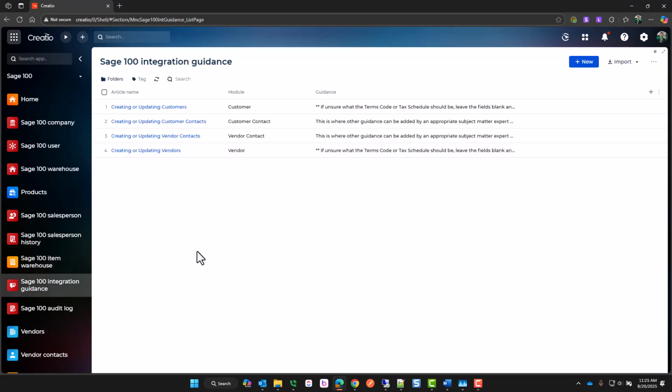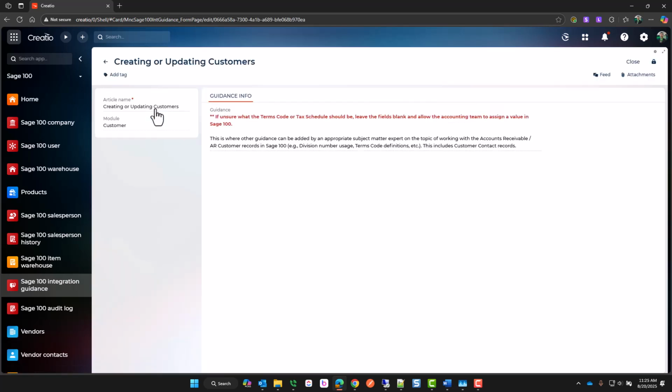Sage 100 Integration Guidance and Audit Log are primarily for system administrator use. The integration guidance is a mechanism that allows system administrators to publish guidance to users when creating or updating records from Creatio to Sage 100. For example, when an AR division, salesperson, terms code, or tax schedule should be used in what scenario when creating or updating a customer record.